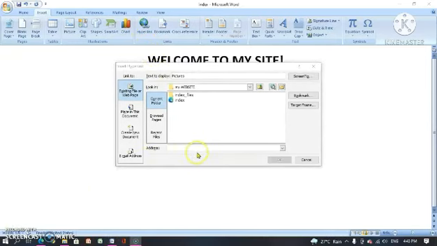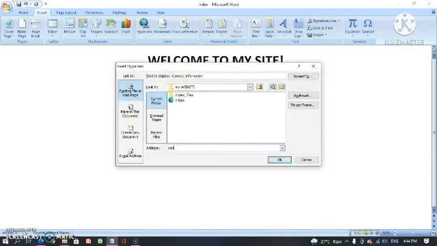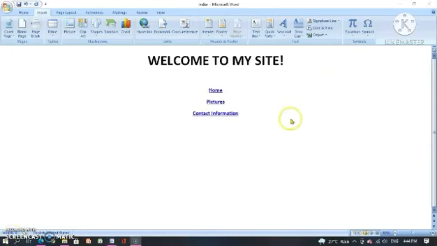Now we don't have a pictures page created yet, so we're gonna create the link pictures.html. Okay, after that, copy the link, copy and save. Let's save this. Let's be sure that this is saved.